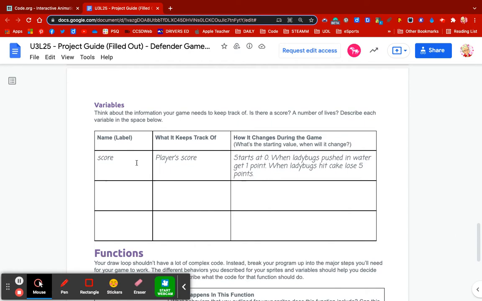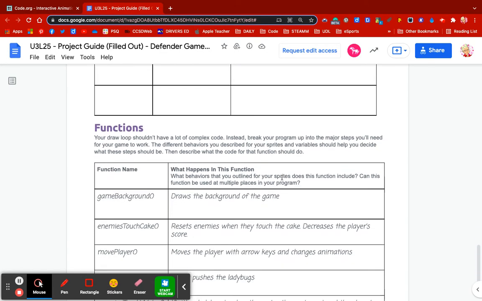Now down here for variables, it says think about the information your game needs to keep track of. Is there a score, a number of lives, describe each variable. So we have a score, we have player score, we start at 0. When ladybugs push in the water, we get a point. When ladybugs hit the cake, we lose 5 points.